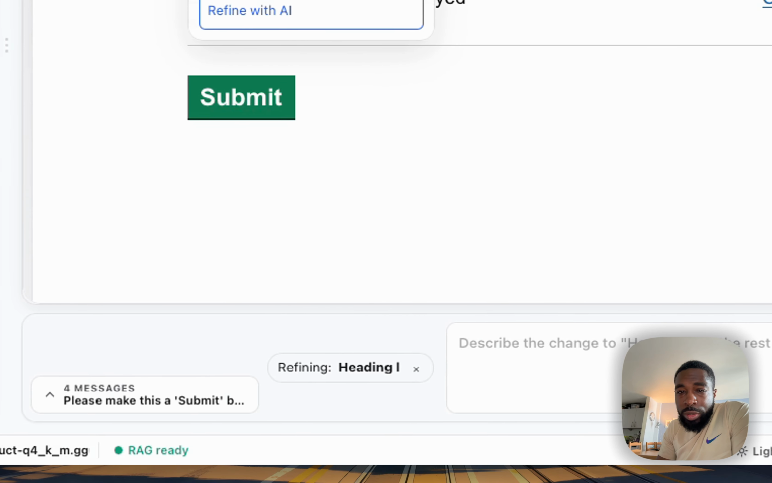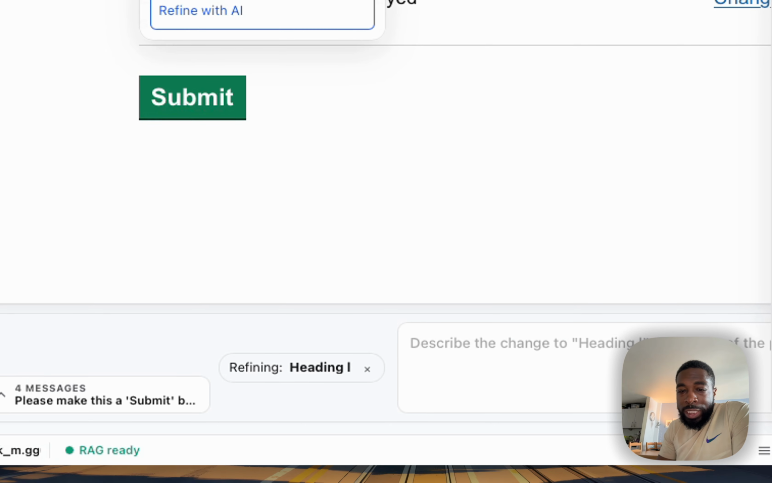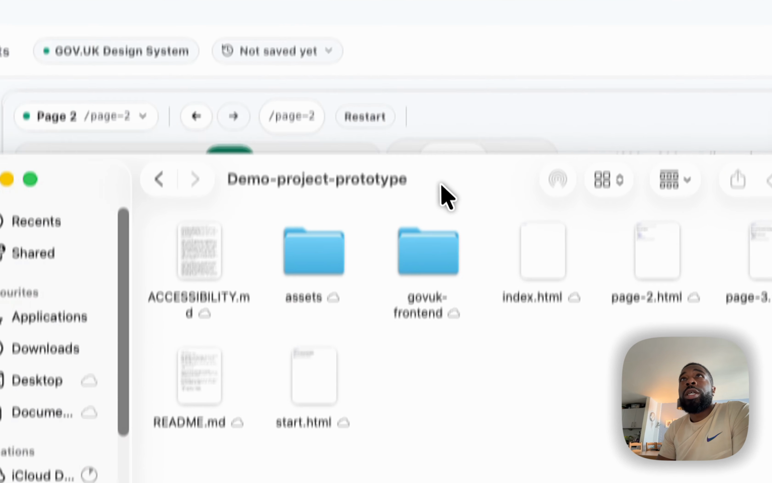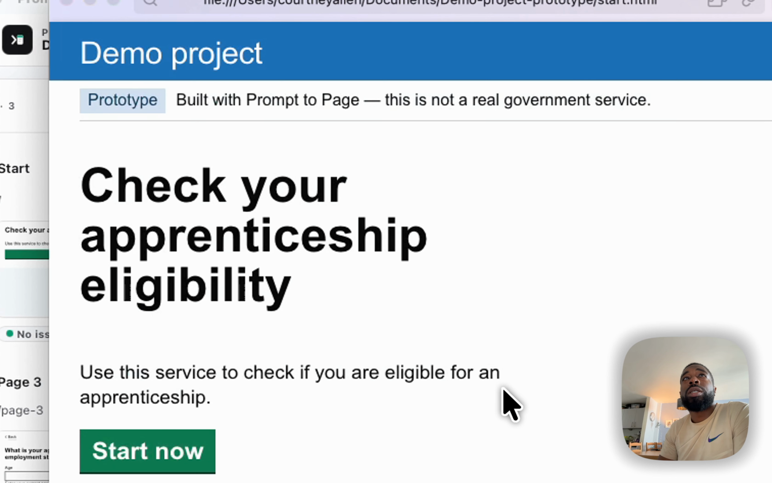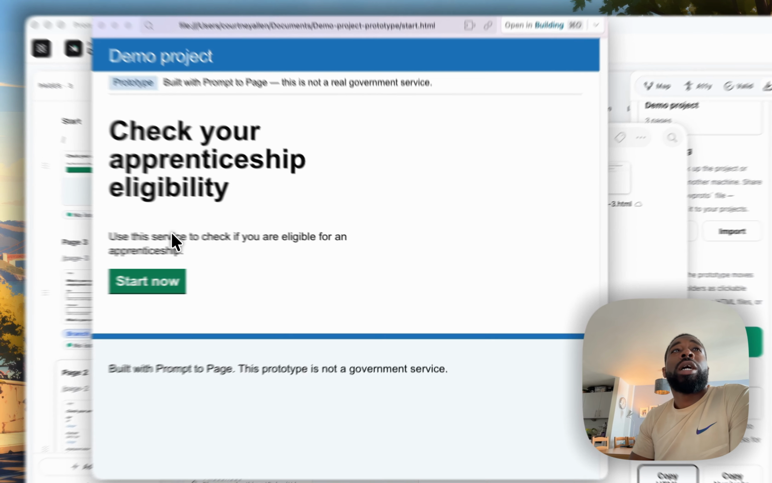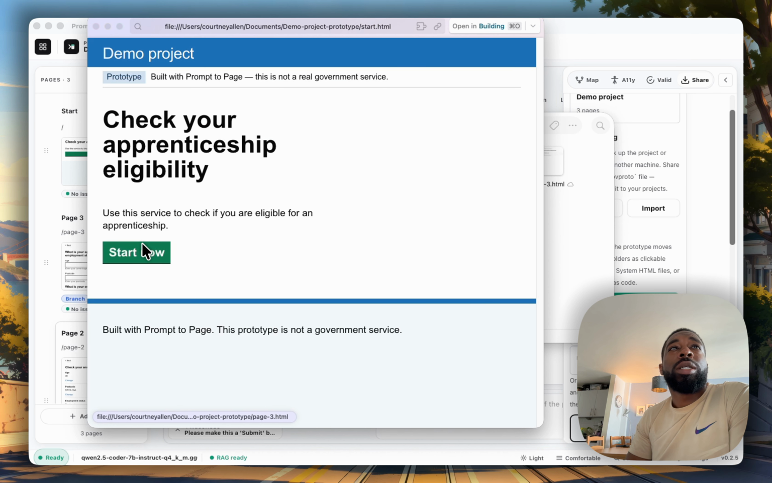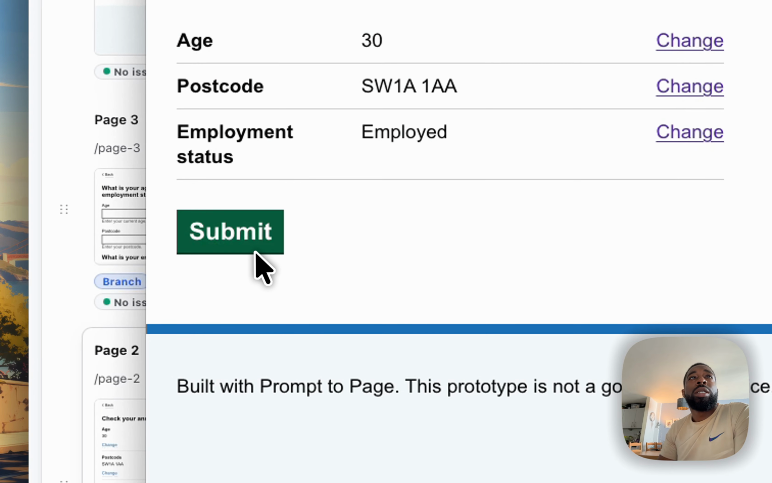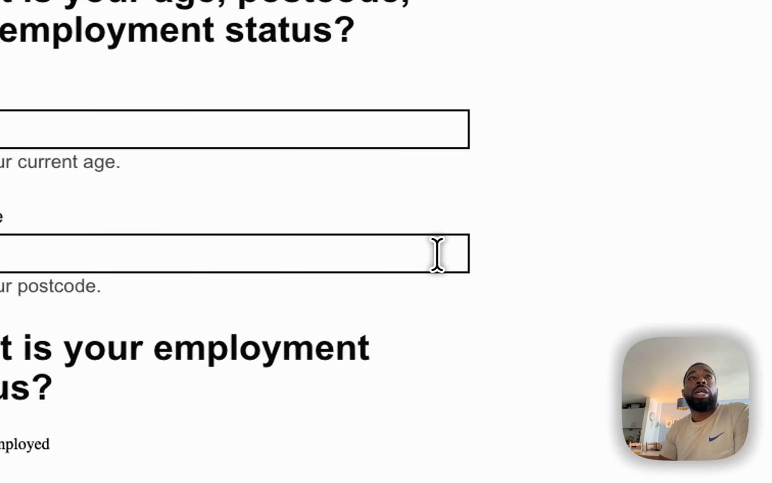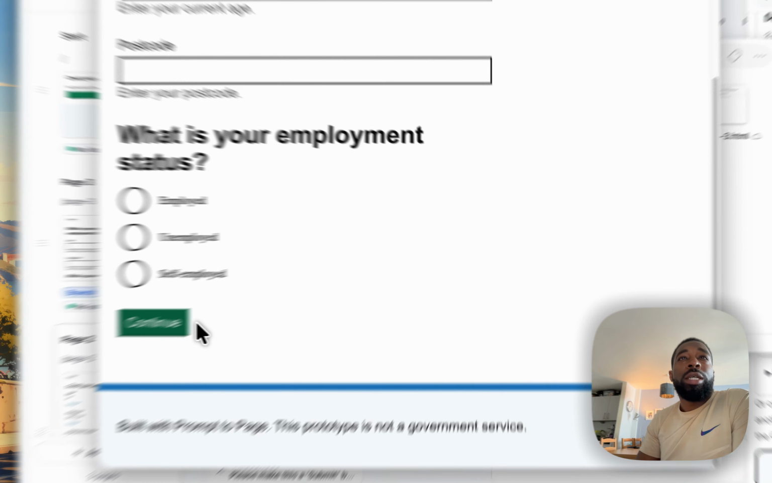And then you should be able to open this. Where is it? Here. So these are the pages, and if I click on index or start, you now have your HTML pages in the browser, and you're able to click through them and go back. So yeah, that's it.